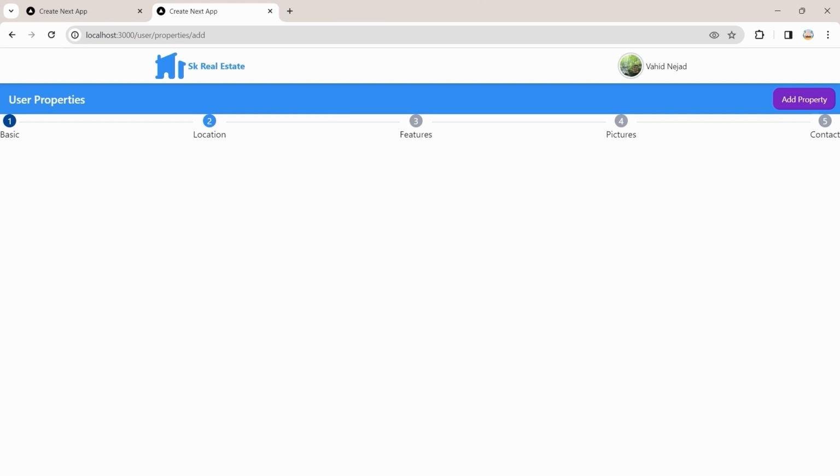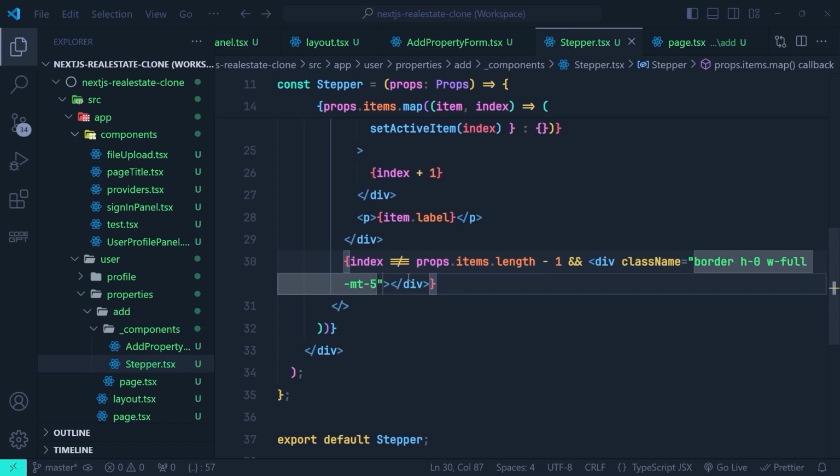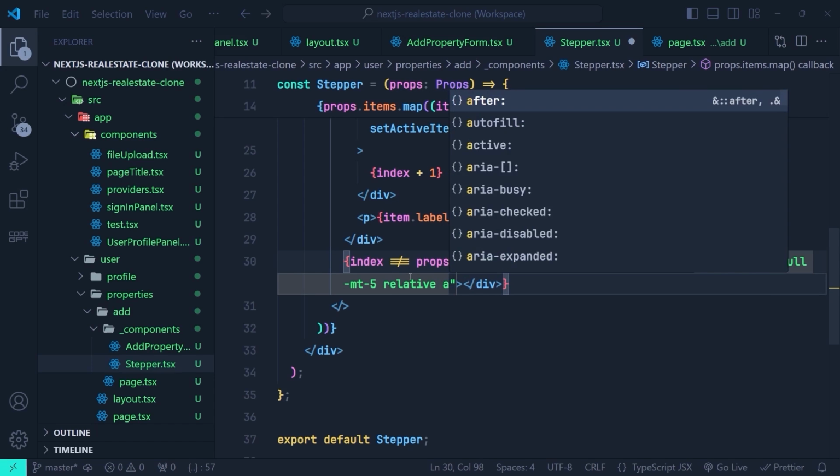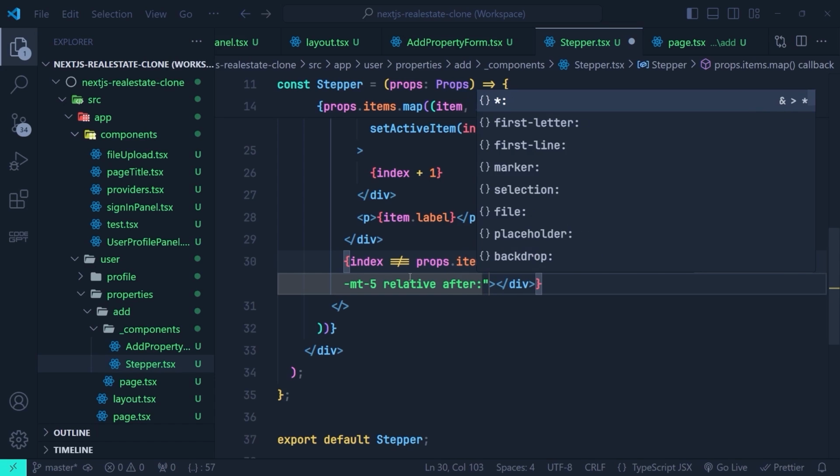So a simple way to do that is just set the border color of this div if the index is less than active item. But here we want to add some nice animation when the step is completed, so we don't actually color the line itself, but here we want to draw a line from left to right exactly on the line itself. So we're going to use the after pseudo element of this div. First, we need to set the position of this div to relative, okay, and then set the position of the after pseudo element to absolute. So use after: and then absolute.